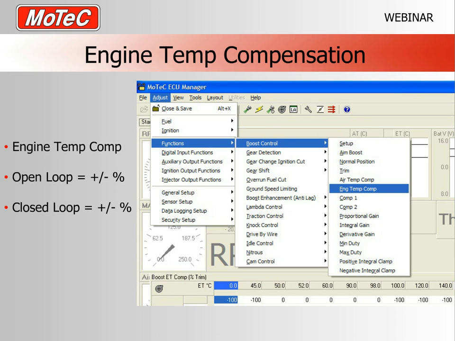Okay, engine temp, same thing. This example shows that the tuner wants to be kind to the engine, so he won't let the boost go above the gate value or the spring value in the wastegate until the engine temperature is at least above 45 degrees Celsius, and you don't get full boost until it's above 50.